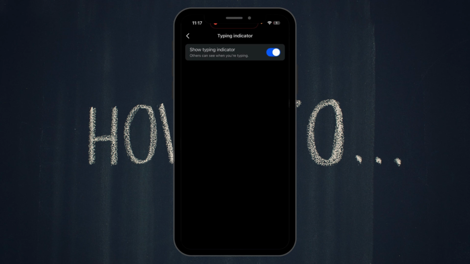As you can see on my side, it's already turned on. So once it's blue, that means it's turned on. If it turns gray, that means it's turned off. So toggle it on. Now, if it's already on, like what you can see in the video, then your typing indicator is already enabled.